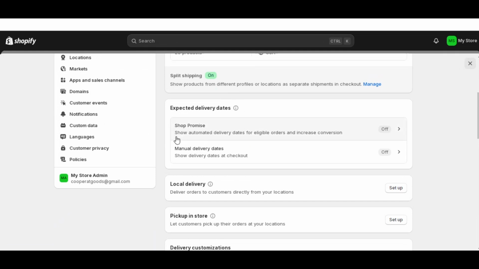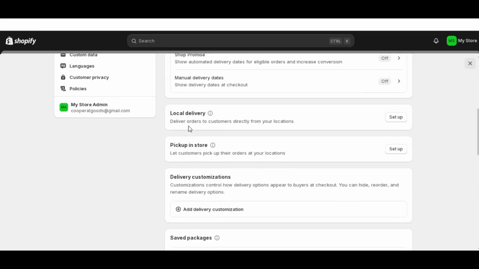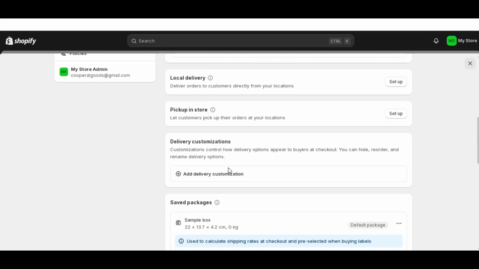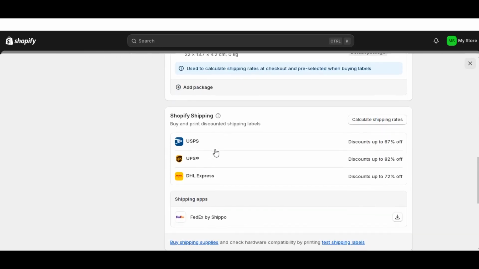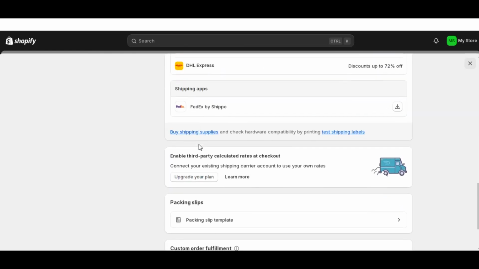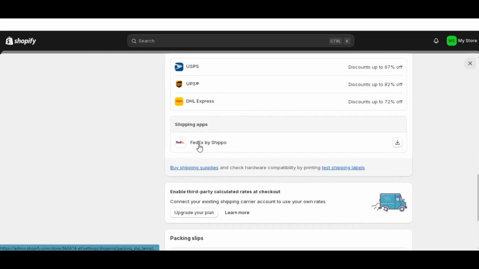You can include expected delivery dates in this section. Local delivery can be configured. Package types can be added. As you can see in Shopify, there are many options for shipping and delivery of products.